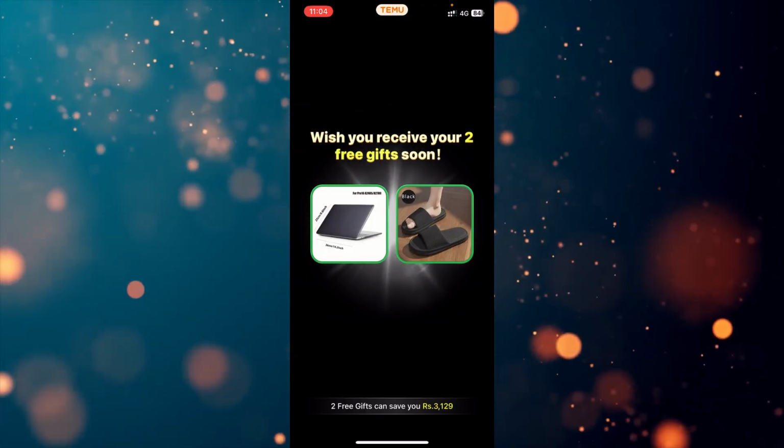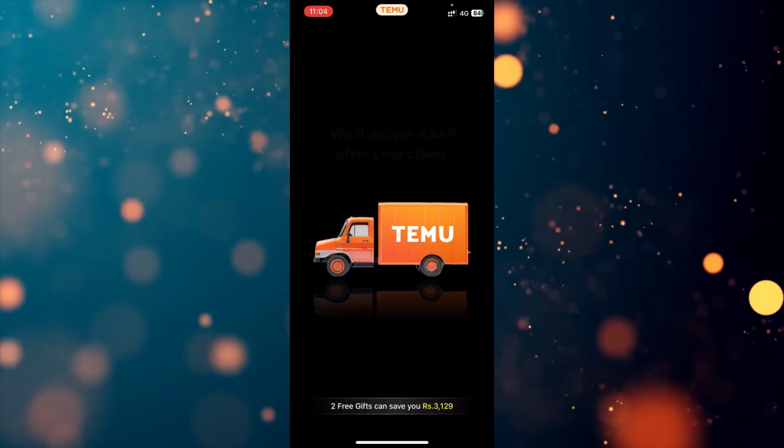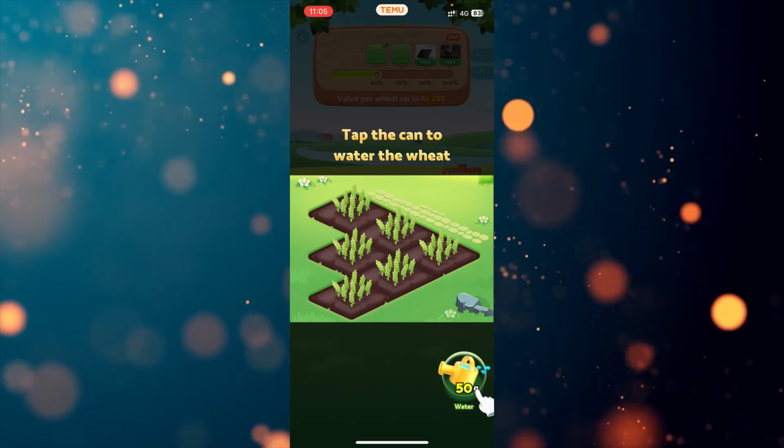So in this way you can get the free items, and as you can see, it's showing the animation. So in this way you can get the gifts on the Temu app.